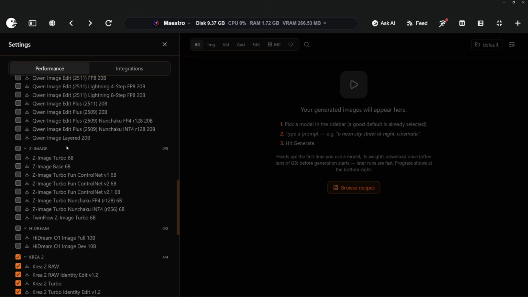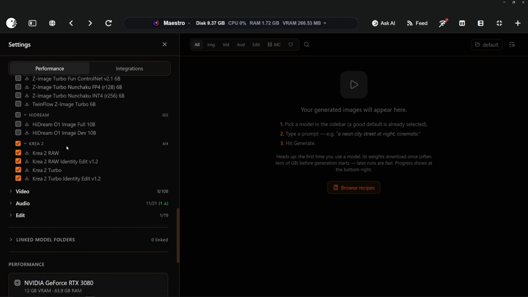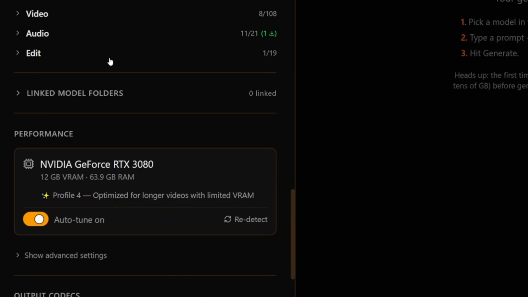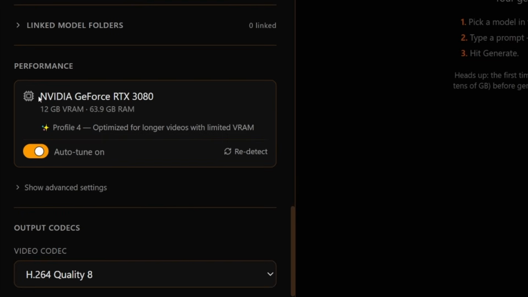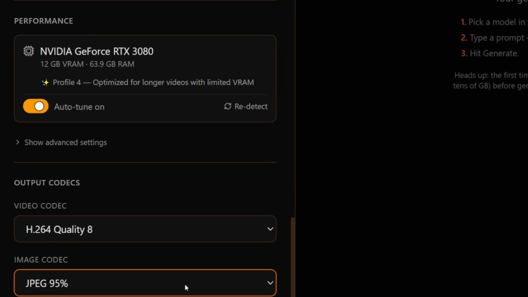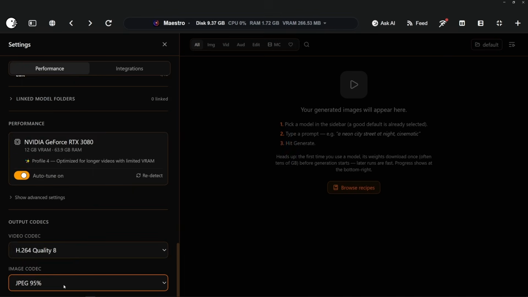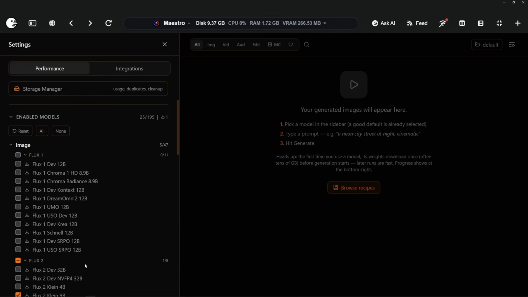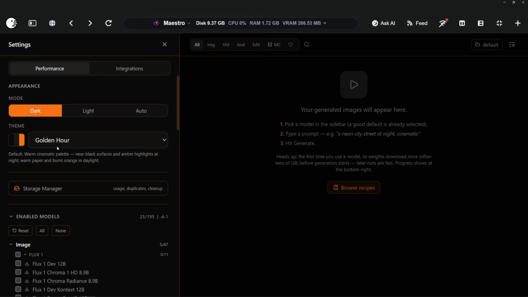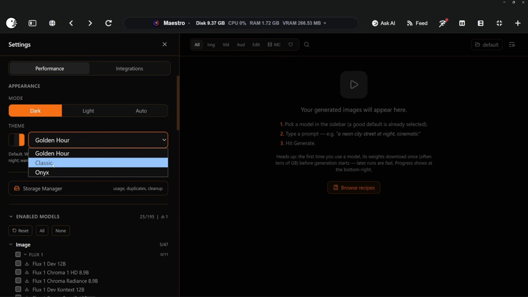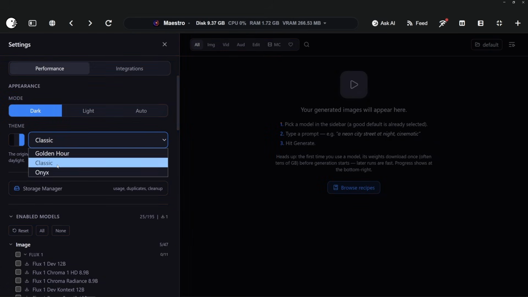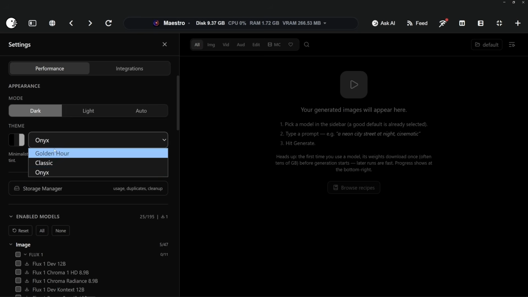At the top, it shows the graphics card I'm working with, in my case an NVIDIA RTX 3080, along with the encoders and compressors currently being used to process images. This is handy because at a glance you can confirm the program is using your GPU and not your processor. You can also switch the interface theme between classic mode and normal mode, depending on what you prefer visually. I'll leave it on normal mode for the rest of the walkthrough.